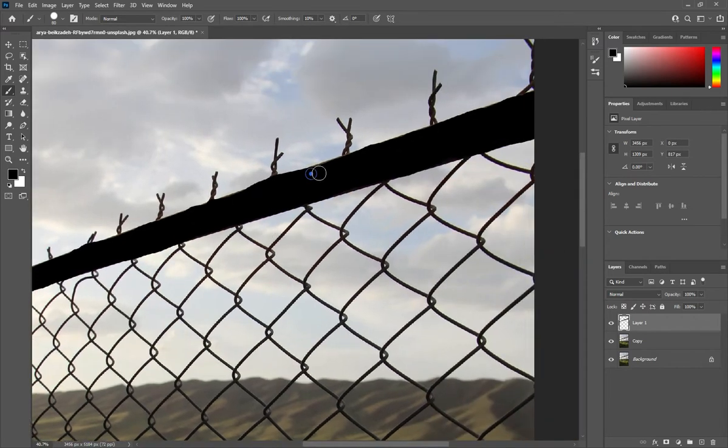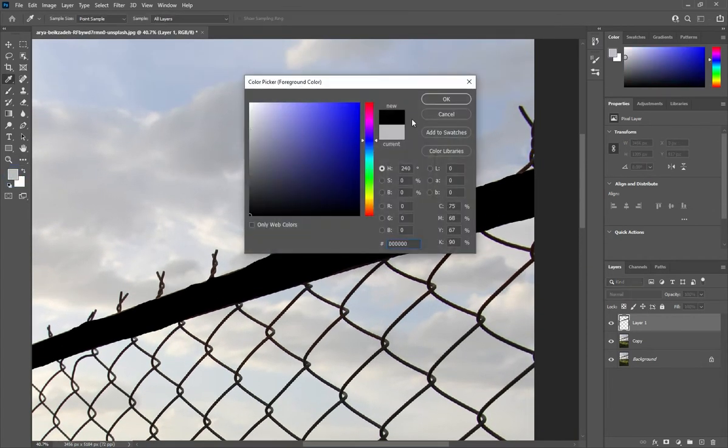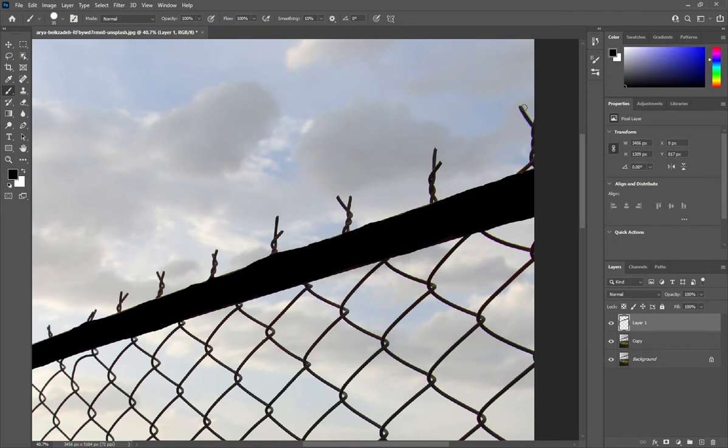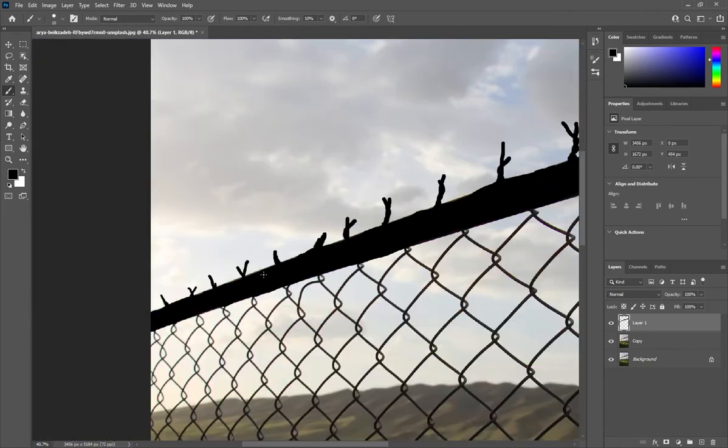I'm doing this carefully because I'm recording the video and I don't want any errors. Now I'm going to resize the brush and paint over this stuff. I'm going to fast forward the video.